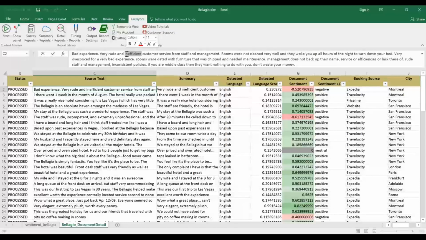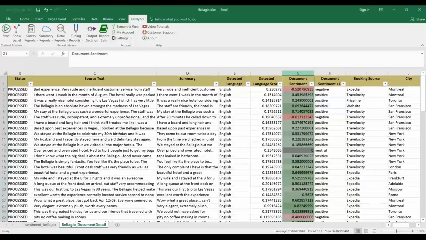It also understands amplification and negation. So it understands very rude is going to amplify the score for rude and make it more negative. Not cleaned is going to flip the sign for cleaned and make it negative, etc. And it uses all that information to come up with an overall document sentiment score from approximately -2 to +2. It gives us a great idea of what kind of emotional intensity is there in the document.